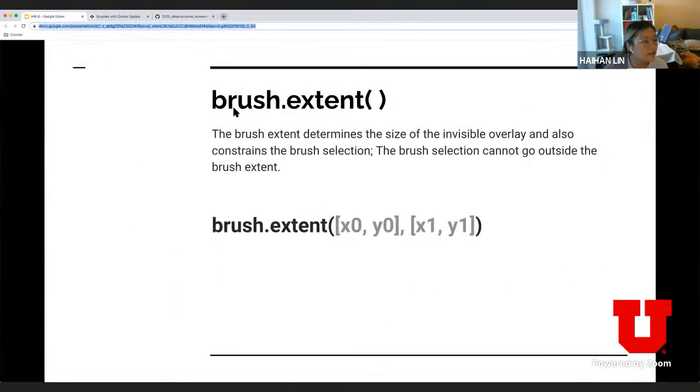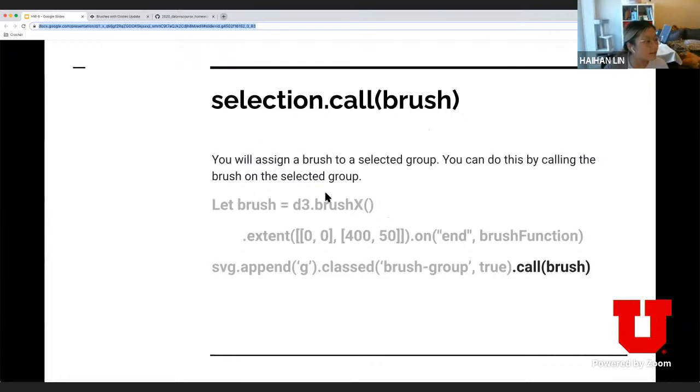Then you can set the extent of your brush, where it starts and where it ends. Normally it will be x0, y0 and x1, y1. If you have a rectangle, it's the upper left corner and the lower right corner. That's the extent that you should set your brush at. This applies to both brushX and brushY, so you still need to specify the extent when you have a one-dimensional brush, but you'll see this in the example.